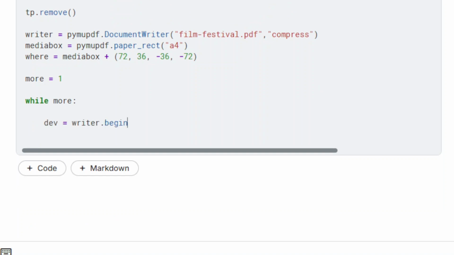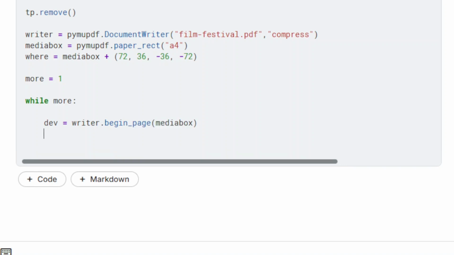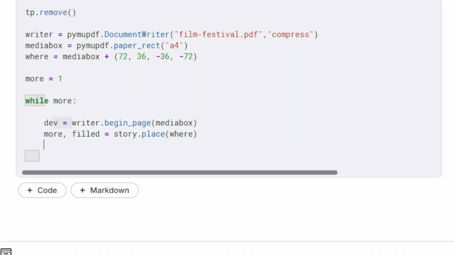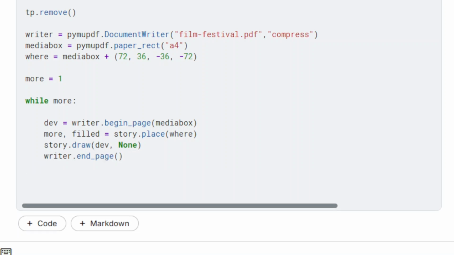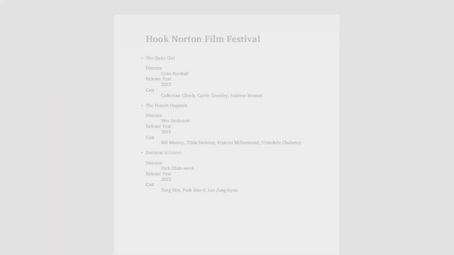Use the method beginPage to start a new page, then use the method place to check whether the content fits in a single page. If the value of the variable more is 0, there is enough space to fit the content in the page. We can now use the method draw to insert the content into the page. Finally, use the methods endPage and close to complete the operation. Here is the result.